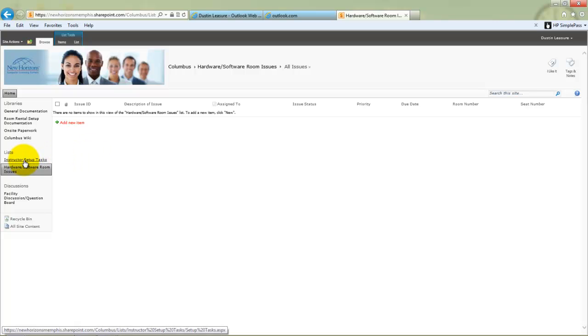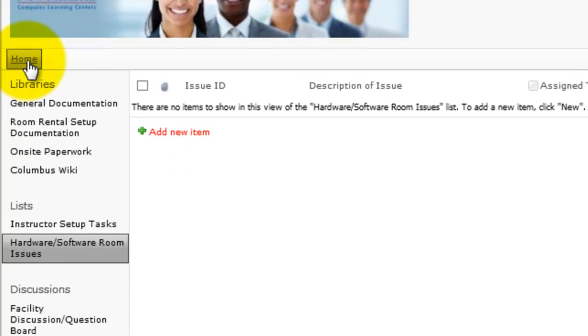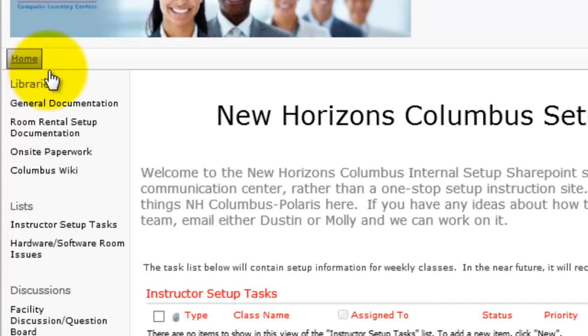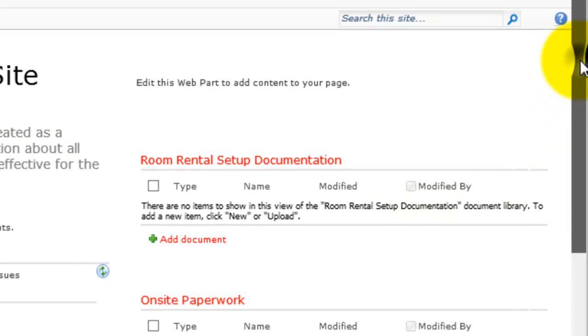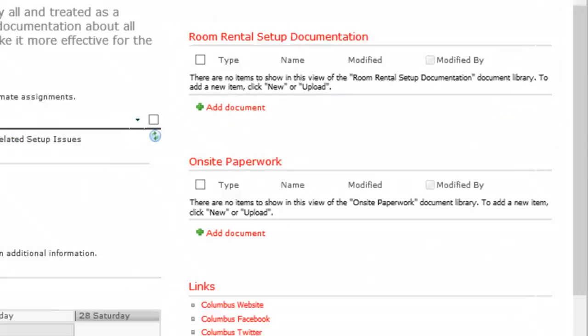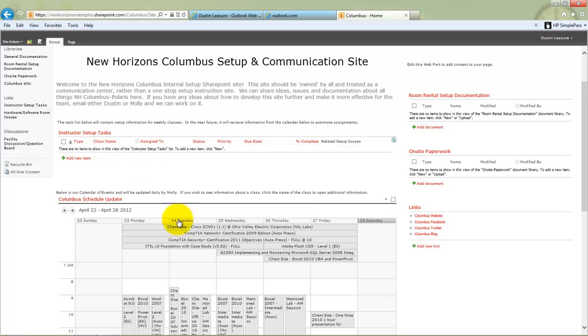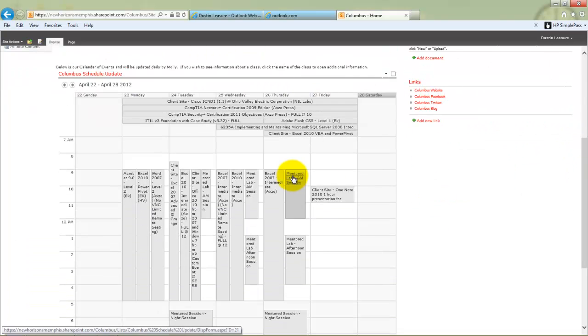However, eventually the instructor setup tasks, I've also placed as a web part here on the home page. Now the home page not only has our setup tasks, but eventually I'm going to link that down into our calendar so that we can populate this automatically. We don't have to go in and add tasks for people. It'll just do it automatically from this nice schedule that we have on our homepage.